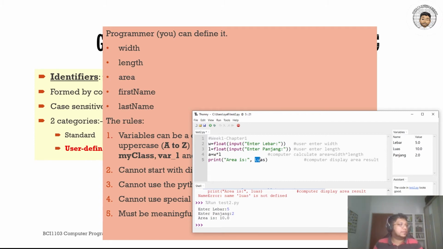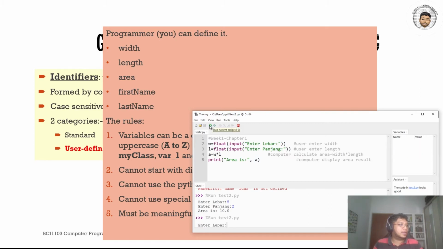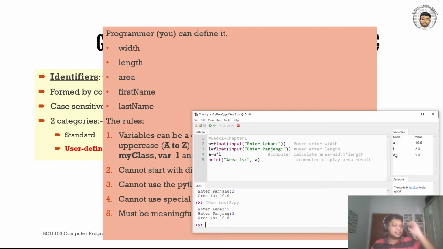And then you have area A. So when you run them, same thing, still runnable. 5, 2, equal 10. So you can see the variables here are also changing. This represents the new variable's name. So you can change it according to your preference, as long as you can understand.